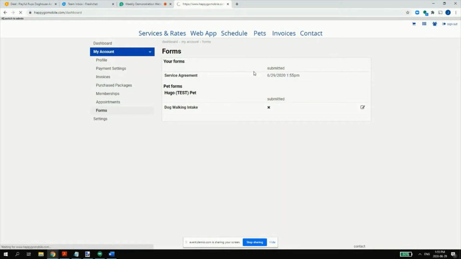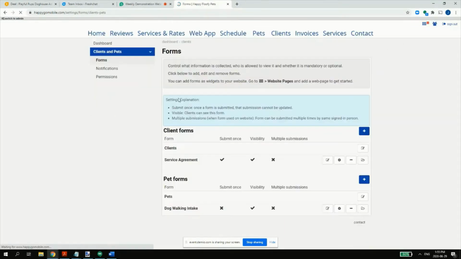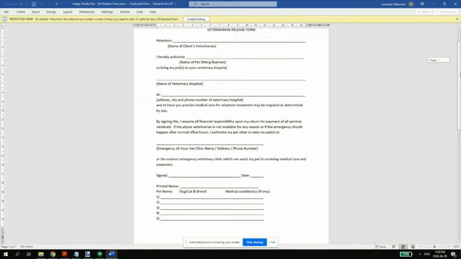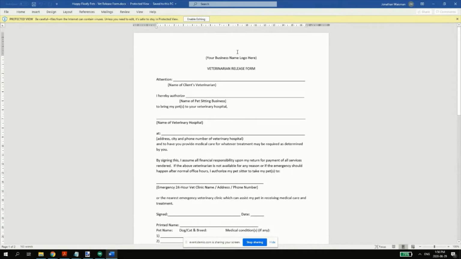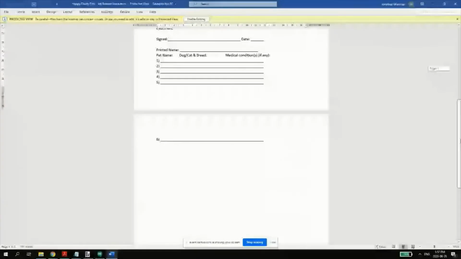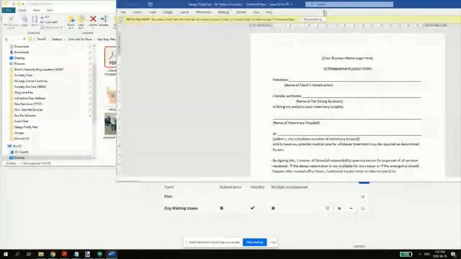The reason why I can't make changes is because if we go back to the manager's view here, to the forms, the service agreement, it's submit once. See? Yeah. Okay. So we have this vet release, and let's implement it, okay? Okay. Attention veterinarian person. I hereby authorize to bring my pets to your veterinary hospital, at this address. Okay. By signing, so this is the pet owner signing this ahead of time. You print out this form and you show it to the veterinarian, right? Yeah. So that's how we're going to implement this.